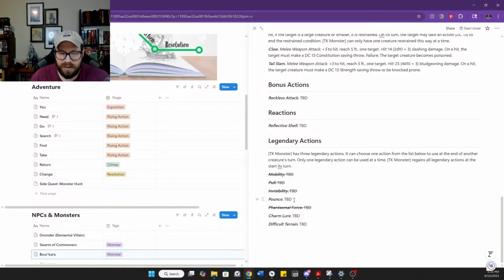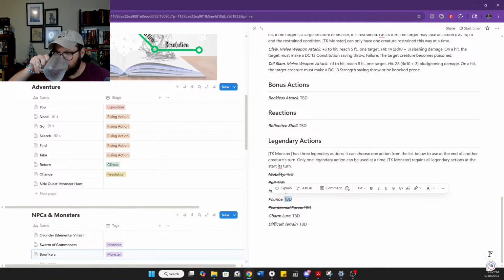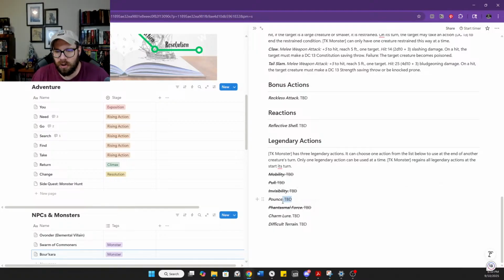So with that, let's go ahead and start hashing some of these out. Pounce, charm, and difficult terrain, because we've only got about 10 more minutes here. So let's be honest, we're not going to get it done, but we might as well make some headway. All right. So let's see here. Pounce.